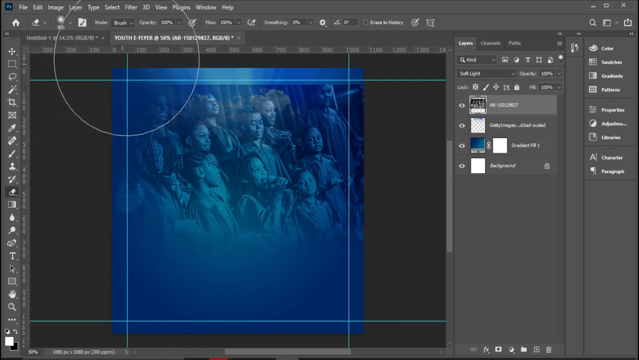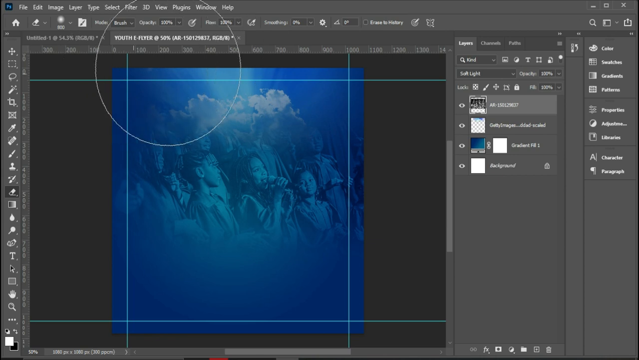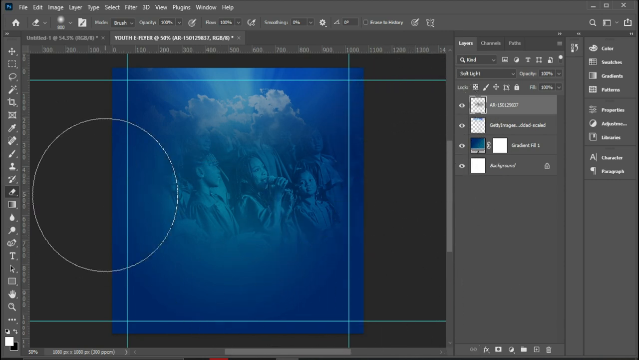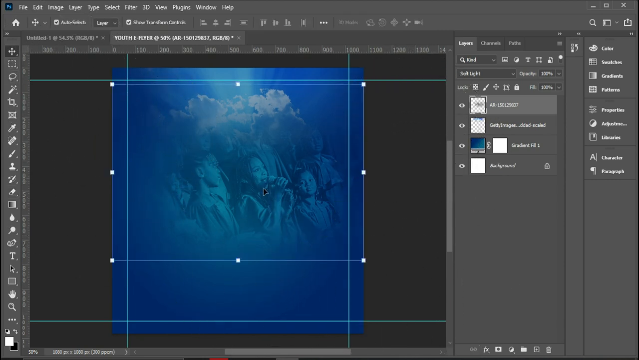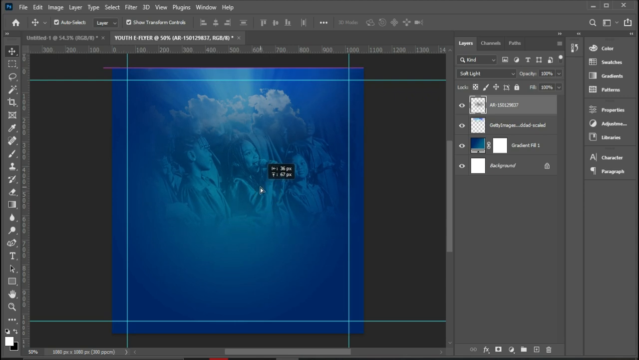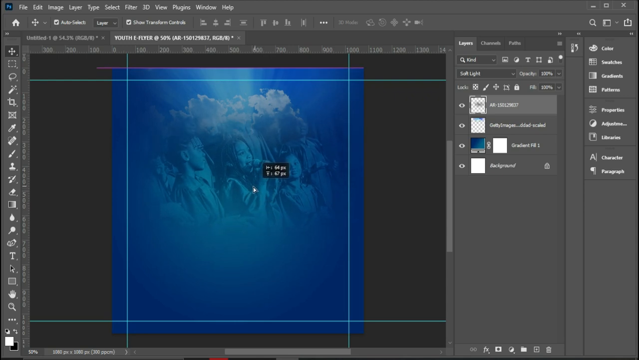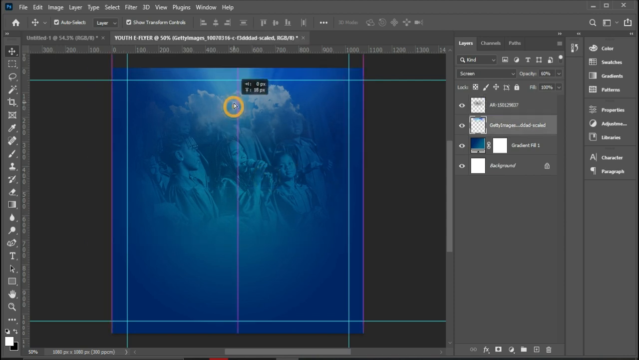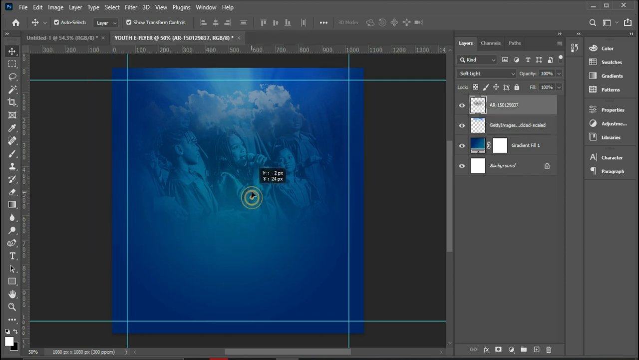Then you brush the top ones as well. Something like this is okay for me. Once I have something like this, I like it this way, then I can bring it somewhere here, to the middle. Something like this should be fine for me. Let me shift the sky up a little bit. Now I have my beautiful background.